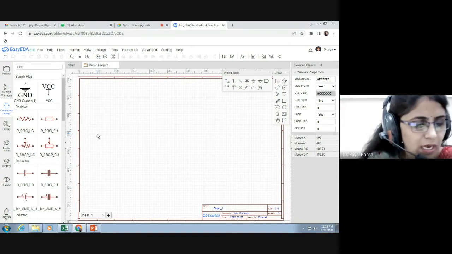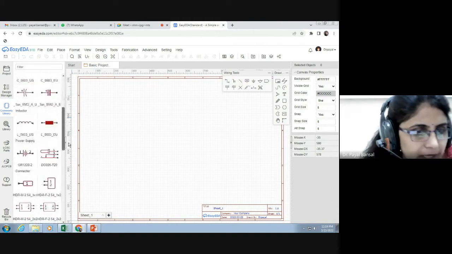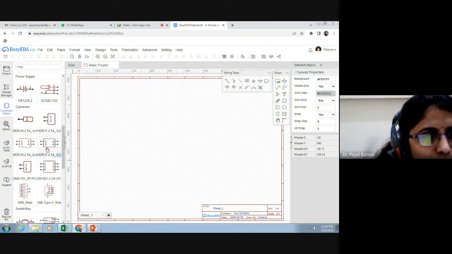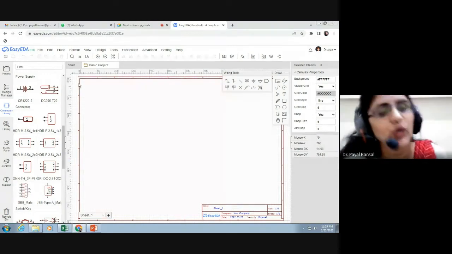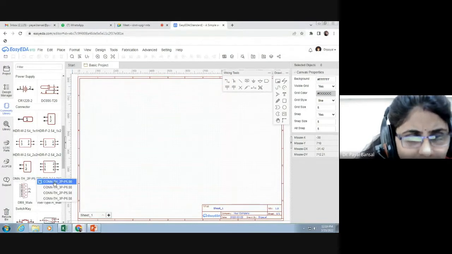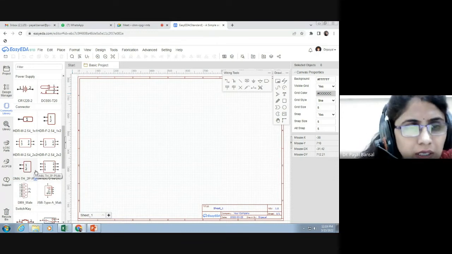Fine. First of all, I need the connectors. Let's scroll down and search for the connector. Here are the different connectors. Are you able to see on the screen's left side corner? Connector is here, and different types of connectors: 1 port, 2 port, 4 port, 6 port. It depends on the user's application, what type of connector you want to use according to your requirement. When you click on this arrow, you'll get some particular specifications also. Let's suppose you want to use 2 pin, 3 pin, 4 pin. It depends on the requirements.